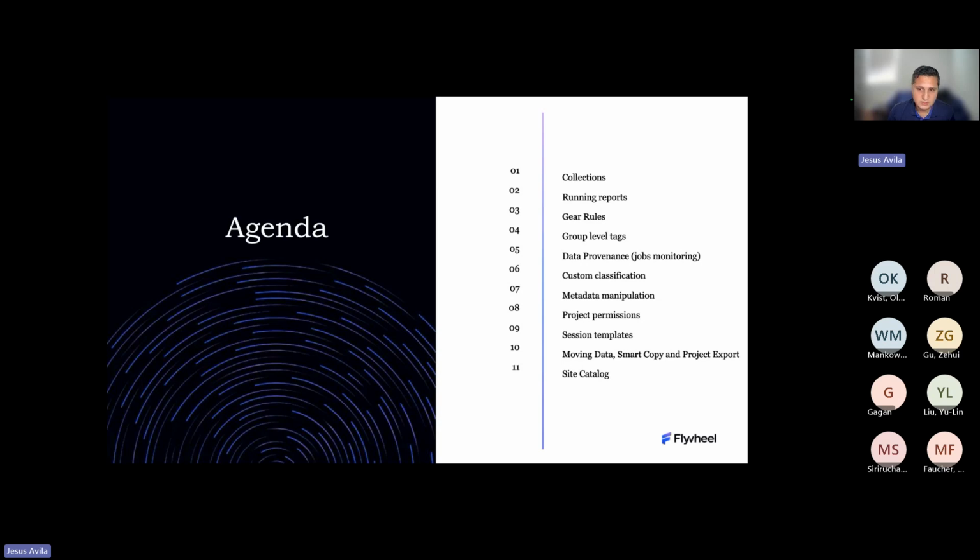Data provenance, how to monitor your jobs, and how you see previously run jobs. Custom classifications, so how to define what you are interested in seeing and raise that up to a level where you can easily view it in the UI and search for it. Some additional metadata manipulation, and how to control who has access to your project.